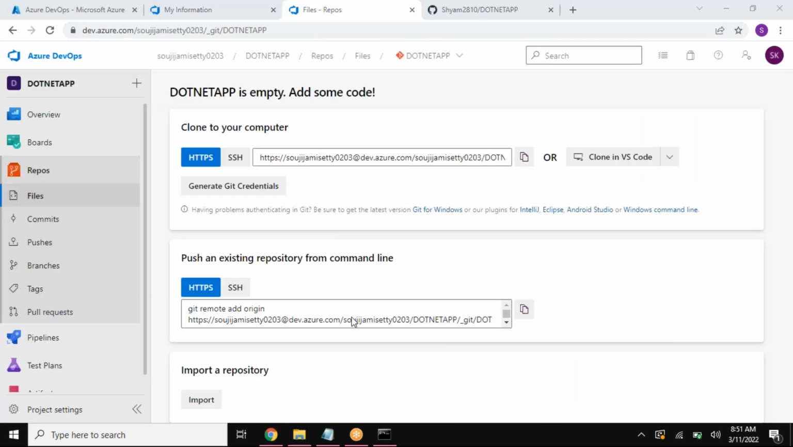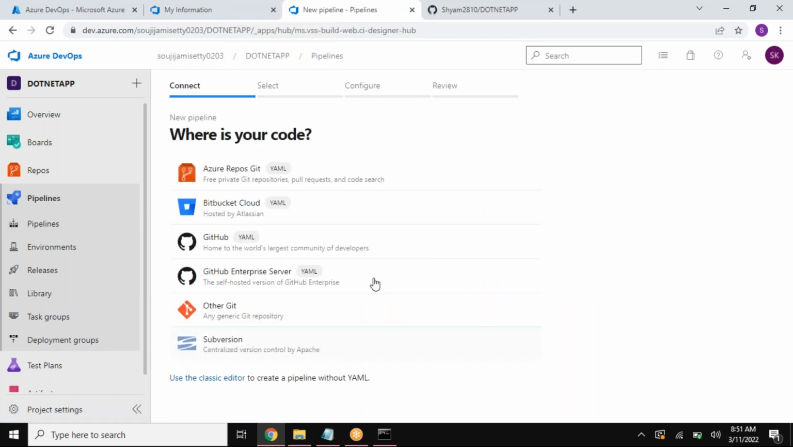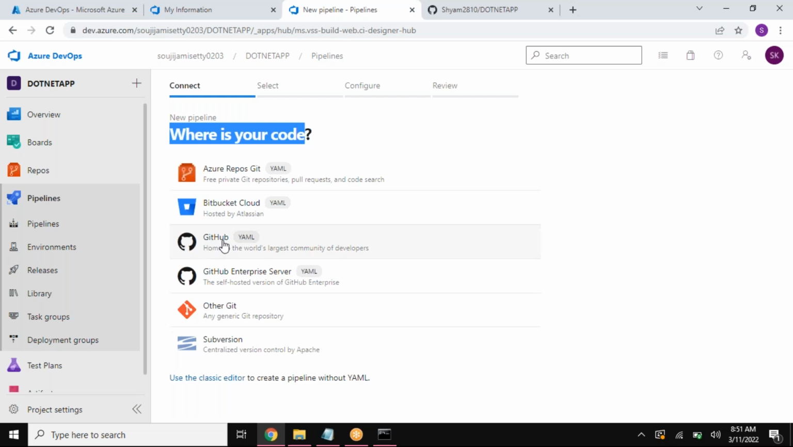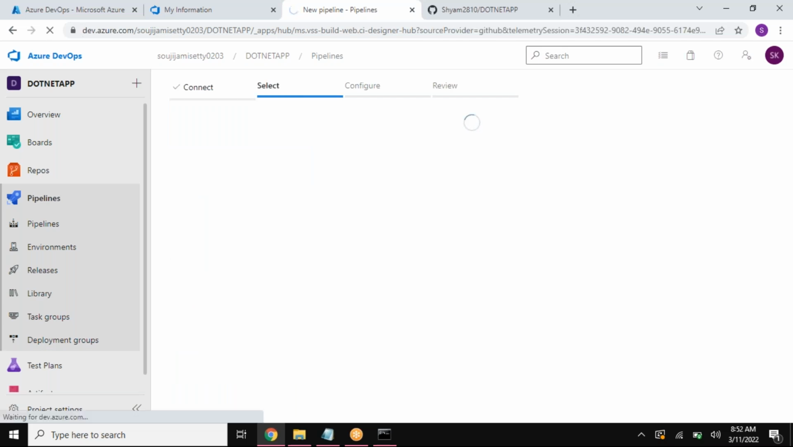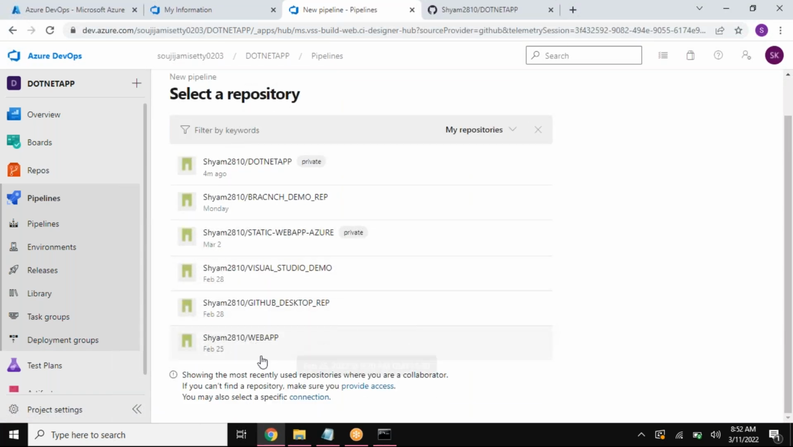For that reason, go to my pipelines. Start creating a pipeline in here. Create your pipeline. While creating a pipeline, it's asking you where your code is. Earlier you chose Azure Git repository because your code was available in your repos. But now it's available in my GitHub. So try to click on your GitHub in here. Now it'll ask you to authenticate. I have already authenticated, for that reason it's showing me the repository directly. But if you're trying to do it for the first time, then it'll ask you to authorize.